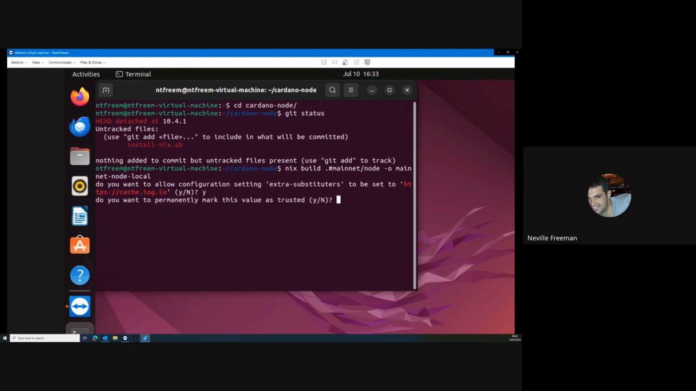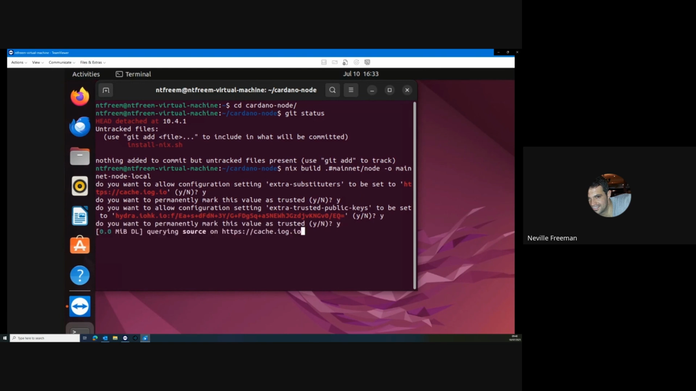select yes, select yes, select yes, select yes, and this will begin the nix build process. Please be patient while this completes.